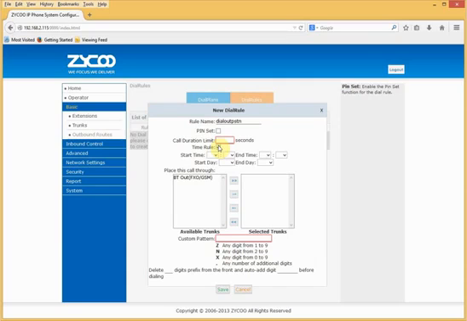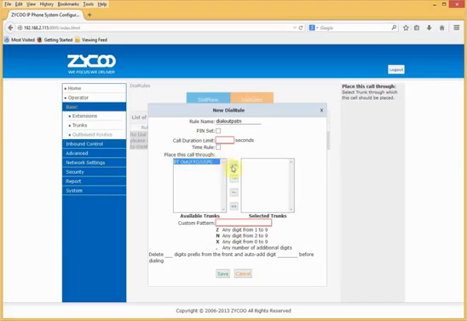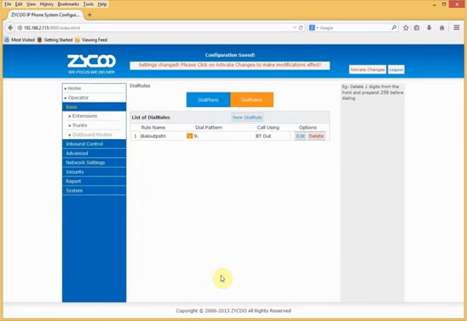I can also define time rules so that the trunk can only be used at certain times of the day, particularly useful from a security perspective. I'll select my trunk, and I need to define a pattern of how this trunk will be used. So I'm going to say anything starting with a 9 and has any additional digits can be used. I need to delete that 9 when making an outbound call, so I'll tell it to delete the first digit and save.